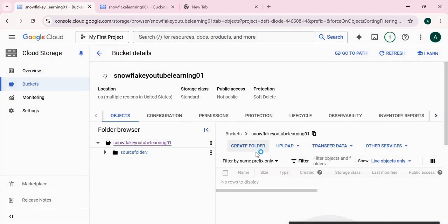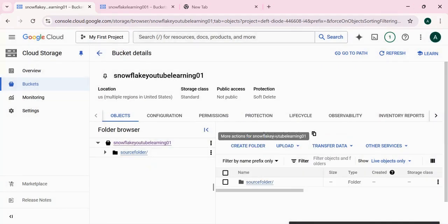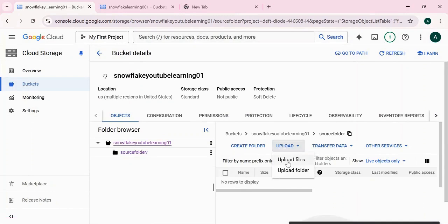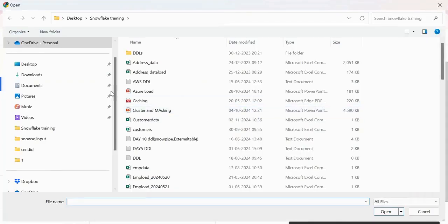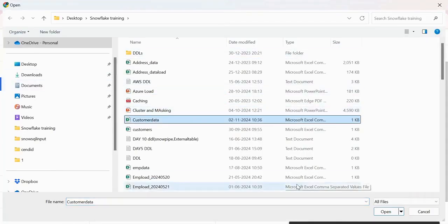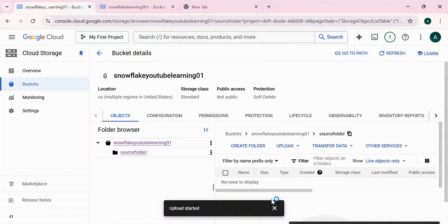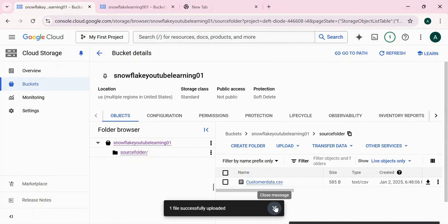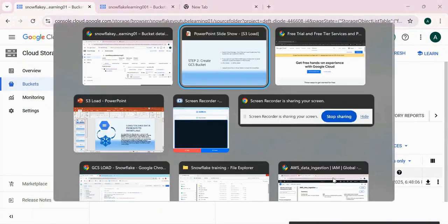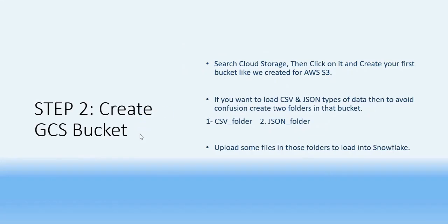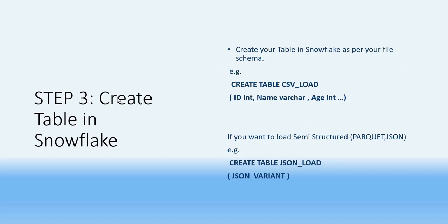Just like AWS S3, I'm repeating the same process over here. In the source folder, you can upload the file. You click on upload files, go to the Snowflake training folder, and I'm using the same customer data file which I used to load from AWS S3. Okay, my file is uploaded. So step 2 is done, we created the GCS bucket.